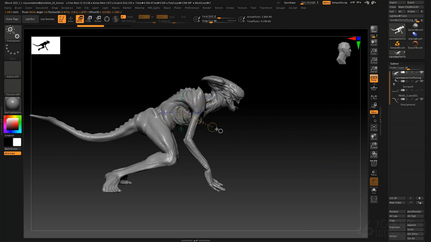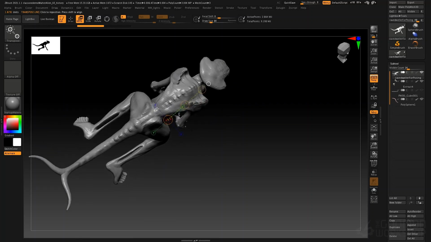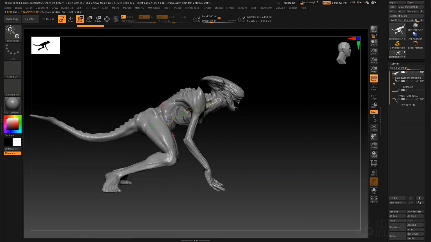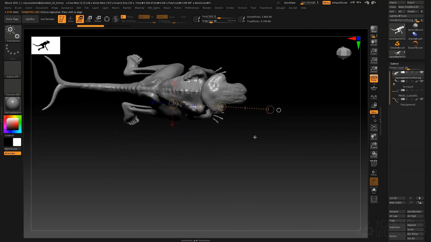So just click somewhere on the model and drag off to the background. The transpose line will stick to what's beneath it. So if you drag and drop on the model, you'll get a diagonal line. It's sticking to the surface. But if I click drag and drop on the background, I get a straight line.